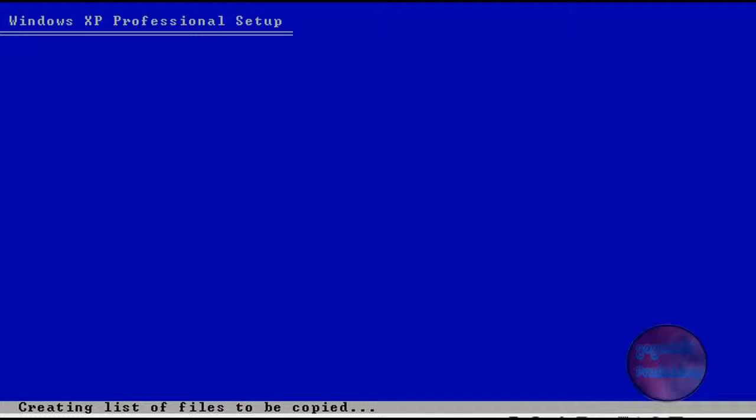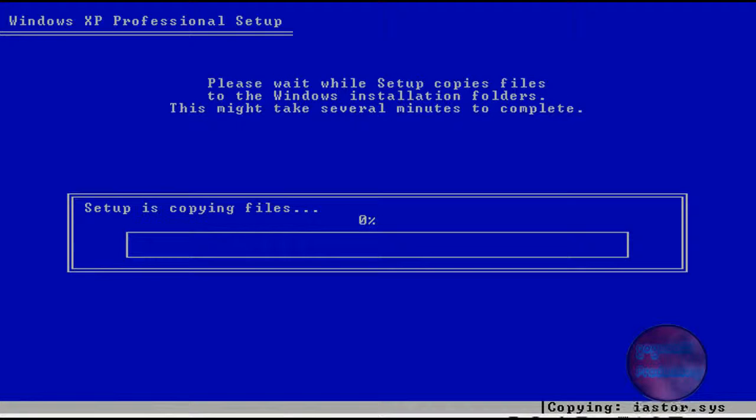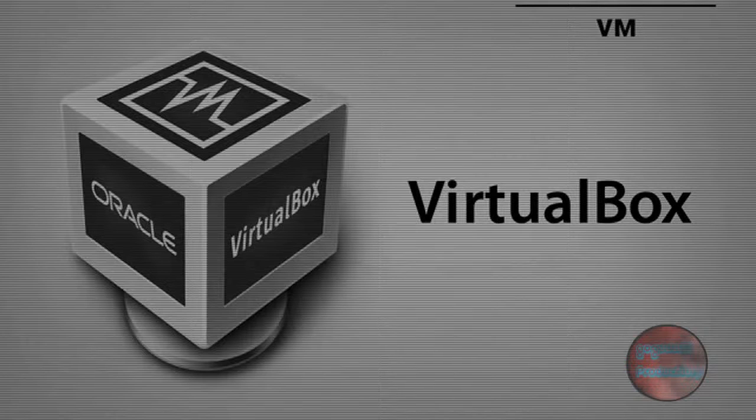So, I'll come back when this is done, because this might take a while. Okay, so now your computer should automatically restart. If it doesn't, then try restarting it yourself, and if that doesn't work, then something went wrong during the install.